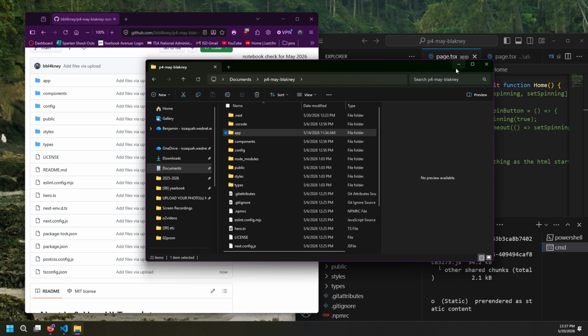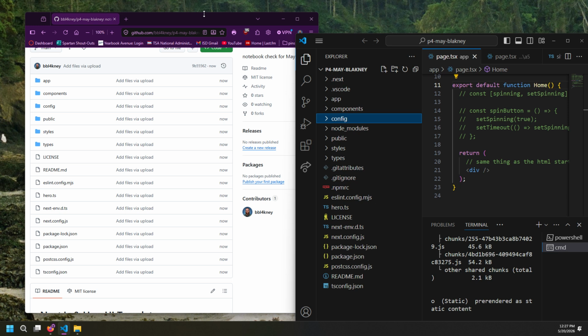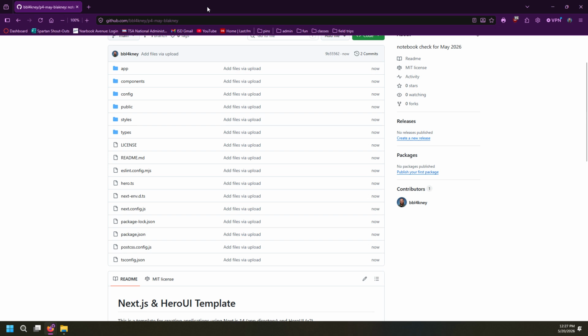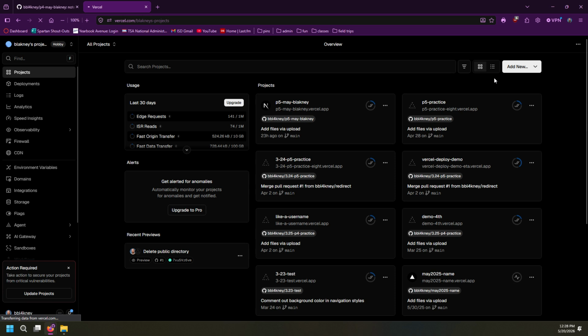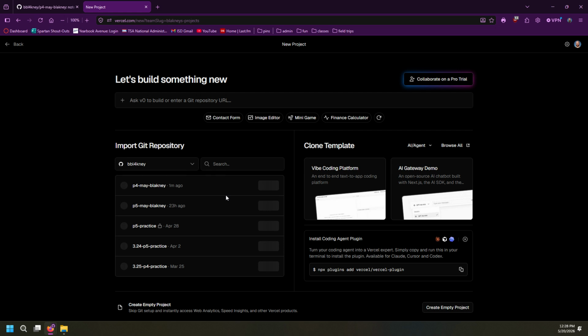And then our repository on GitHub, where it says /P4 May Blakeney, should look really, really similar to our root folder, either in our Explorer, like you can see right here, or inside of our VS Code. If we close out, get rid of some of this. There we go. Looks very, very similar across all three of these windows, right? App, components, config, public, styles, types. Because we took off .next and VS Code didn't show it, I guess it wasn't needed. If we look here, app, components, config, public, styles, types, okay? It should all match up.